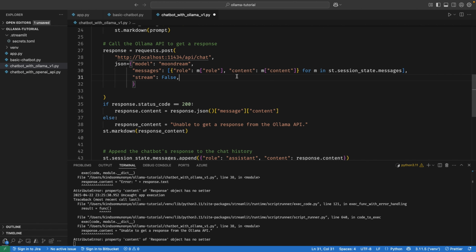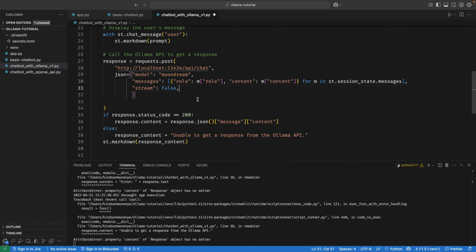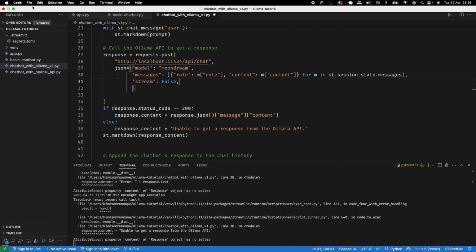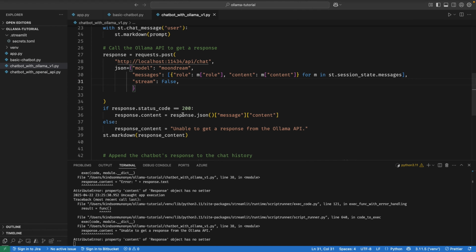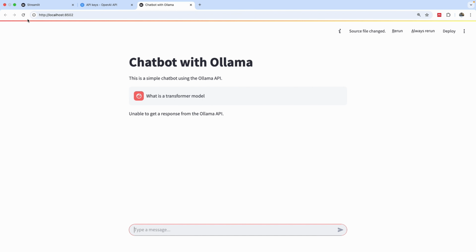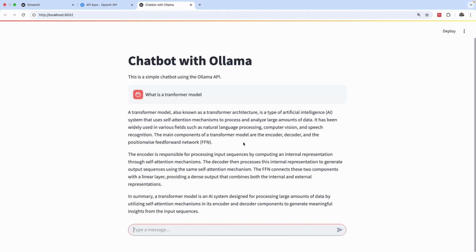So let me just check around for any other problem we might encounter. So let's save everything and let's go run it one more time. So let's refresh. What is a transformer model? A transformer model is also known as transformer architecture. It's a type of artificial intelligence system that uses self-attention mechanisms. Okay, so this is exactly how it works.